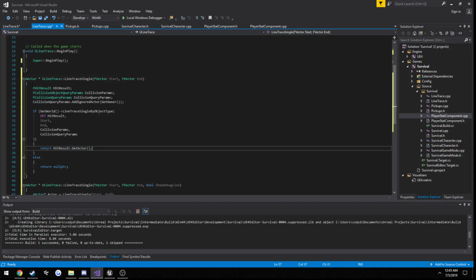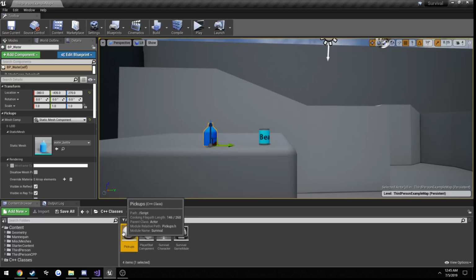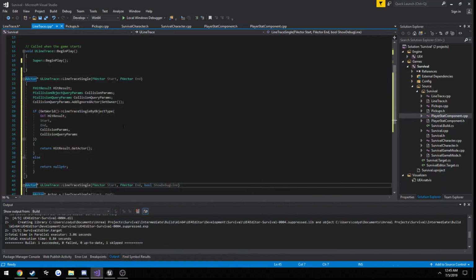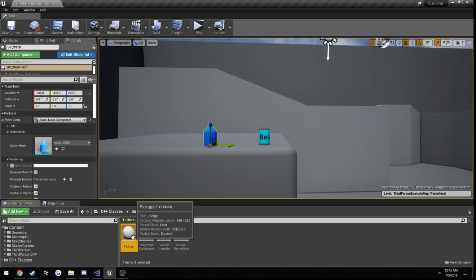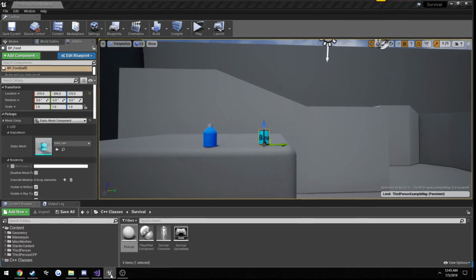And from here, since it's returning an actor, we can simply cast it to our pickups class, and if the cast is successful, then we know that we hit a pickups class, such as this water bottle or this can of beans.